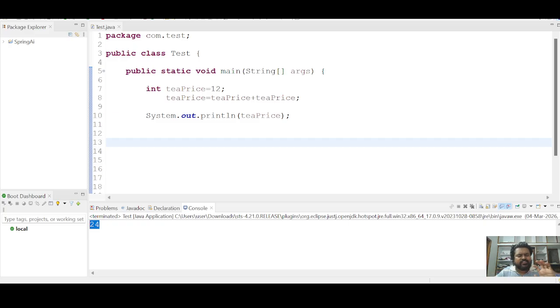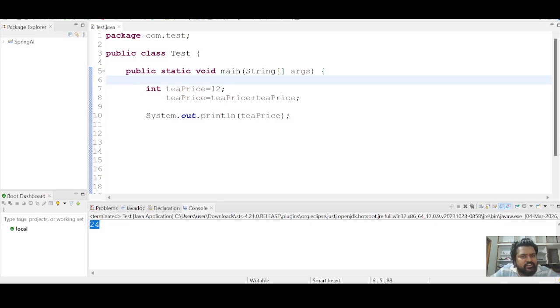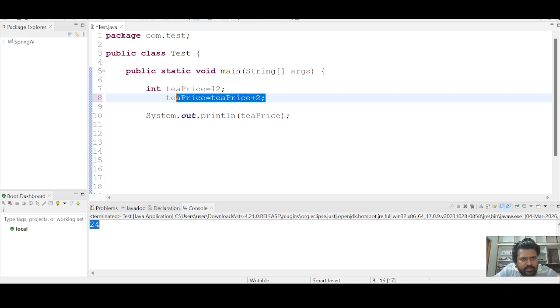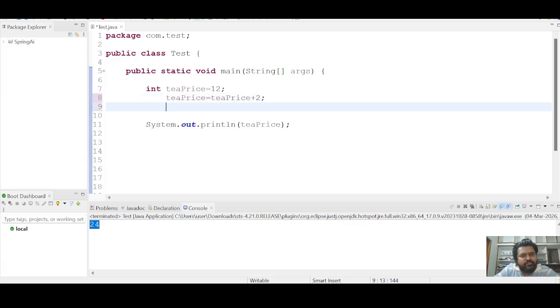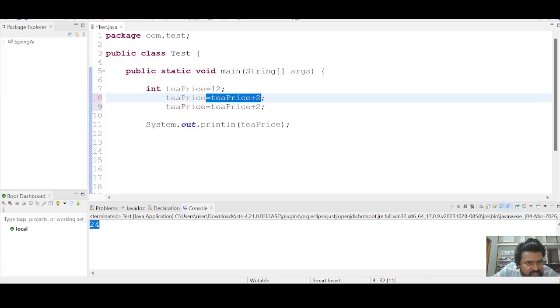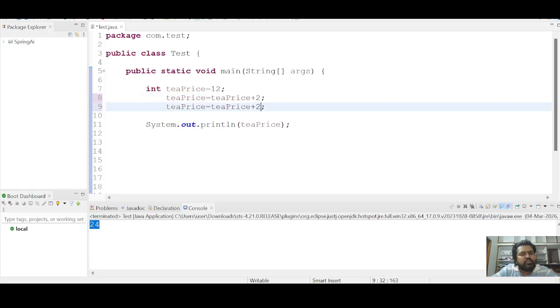Yes, sir. Why is this concept taken up in the first place? Sometimes, on the T price you want to add tax. Let us say the tax is 2 rupees. And again, on the resultant value you want to add the value added charge, VAT, 1 rupee. So this many manipulations you can do on the resultant value. If I just run this, you get the latest value, 15. So the arithmetic operation will happen on the answer.